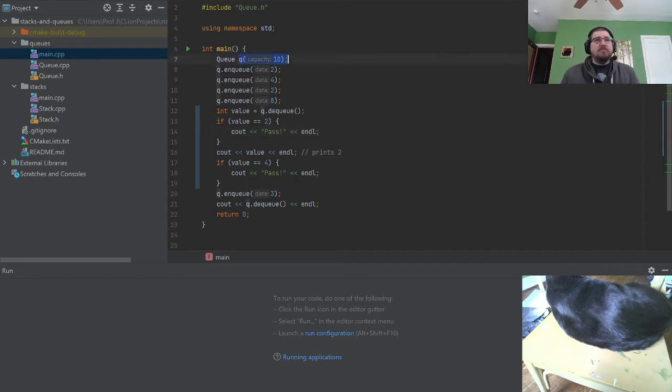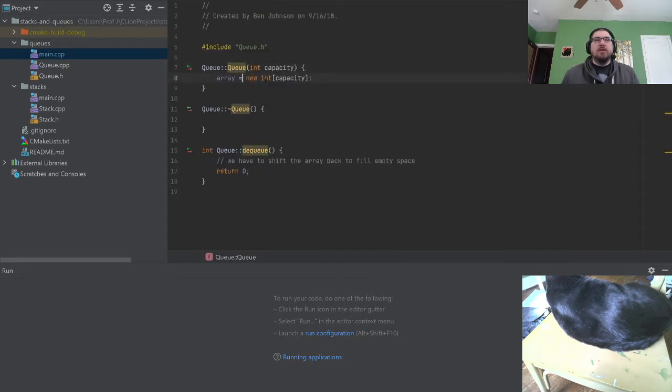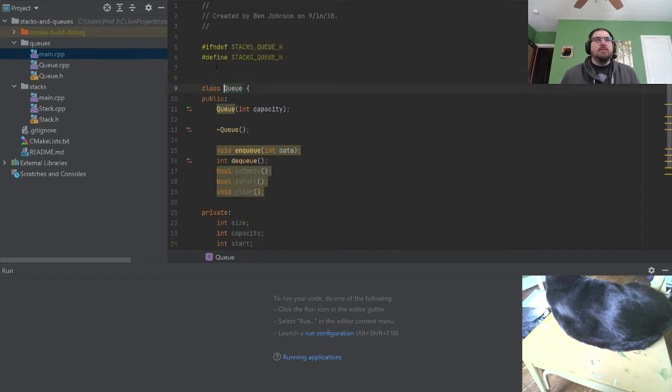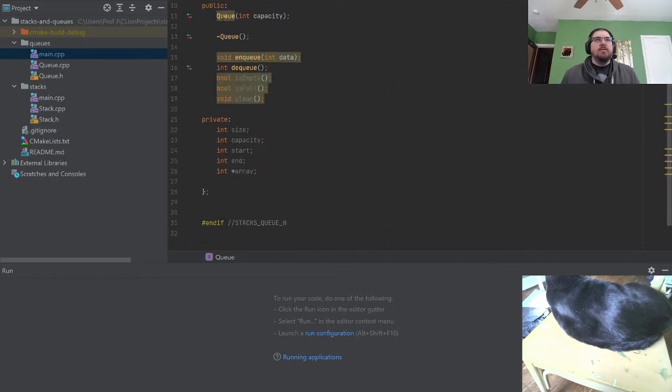All right, so let's look. First line of code calls the constructor, so let's go do that. Let's go see, what is this constructor? Oh, look, we've already started. Oh, so it looks like we're just making an array with this capacity. Excellent. So if we go over here to this file with one swift click, we can see that we have capacity, and then we have a size, capacity, start, end, and array.